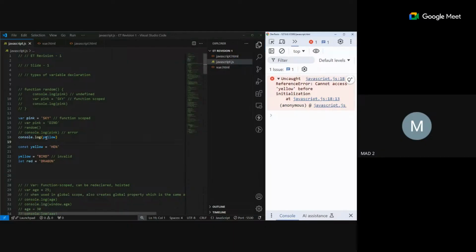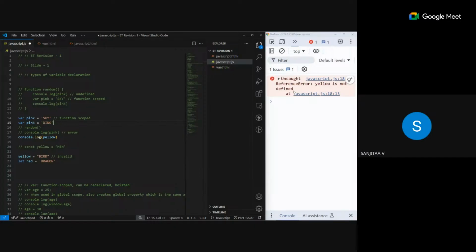But if this yellow does not exist, it gives me a different kind of error. It says yellow is not defined. So basically, JavaScript knows that you are trying to use it before the declaration. Is that fine? Yes, sir.